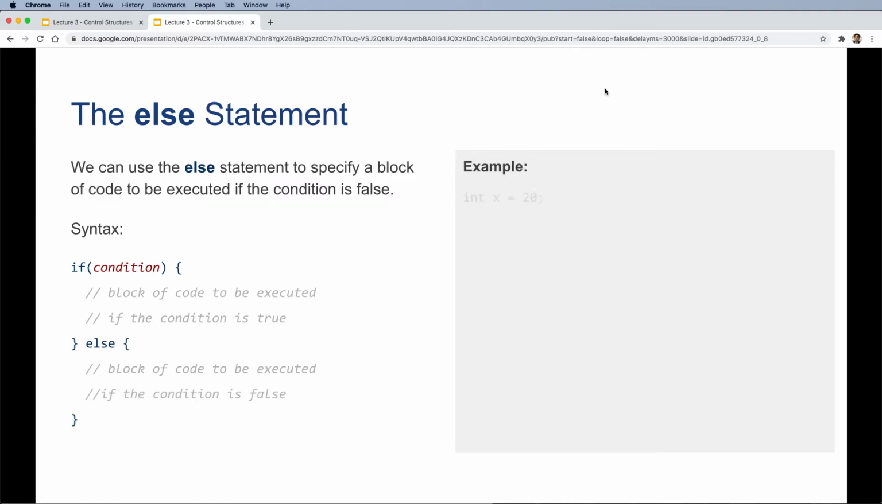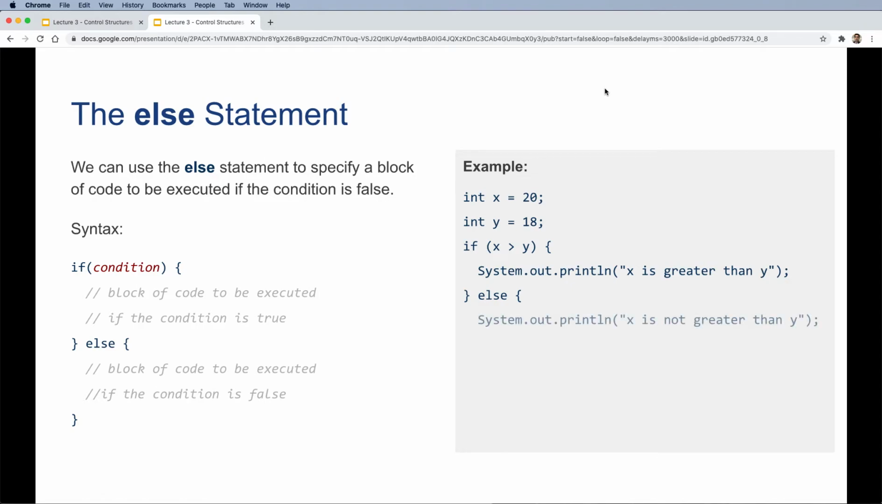So let's look back at our example with integer x = 20 and integer y = 18. So if x is greater than y, we can print "x is greater than y." Then we can put an else case. Else, then we can say "x is not greater than y."